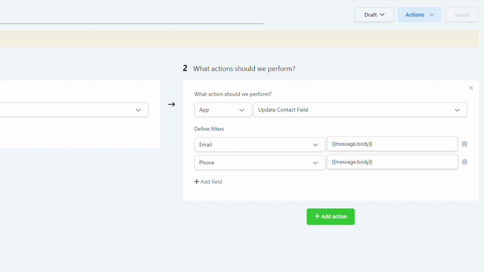Now we need to define the filters for email and phone, and we're going to type out this message.body information here for both filters. What this is going to do is pull the email address and/or phone number that a customer replies to you in a communication, and it will map that information directly into their contact information.